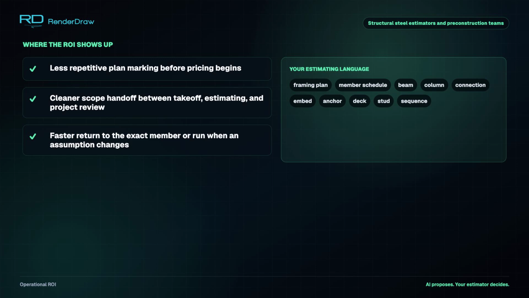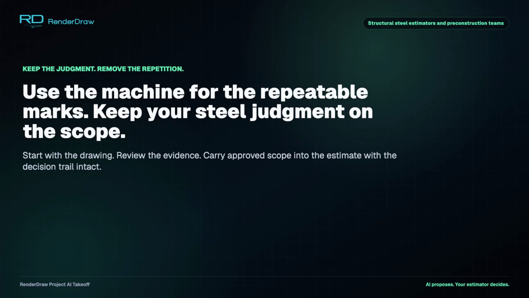This is not automatic tonnage, fabrication detailing, or a promise of perfect detection. It is a disciplined first pass that turns repetitive counting and tracing into reviewable estimating evidence. You still validate grades, shapes, connections, exclusions, waste, labor factors, and sequence strategy before the number reaches the proposal. Use the machine for the repeatable marks. Keep your steel judgment on the scope and carry a stronger audit trail into pricing and handoff.